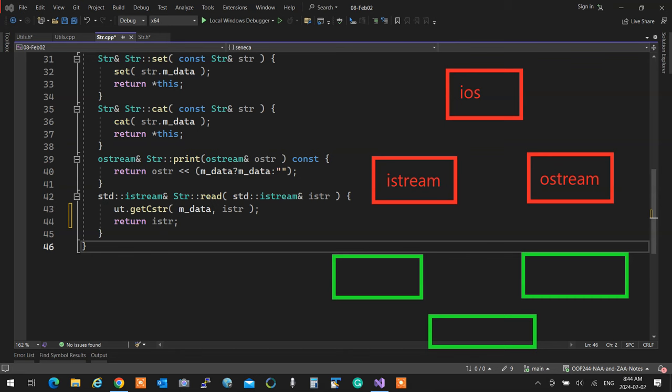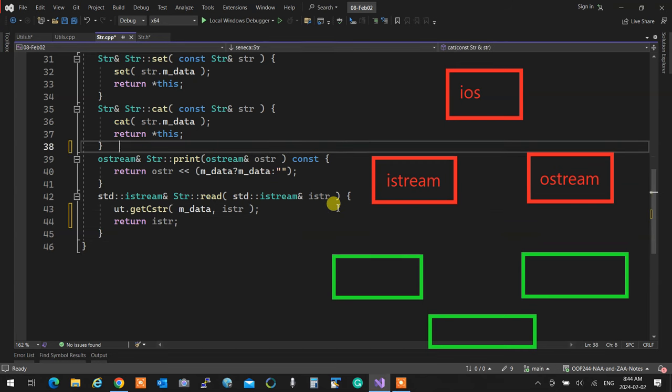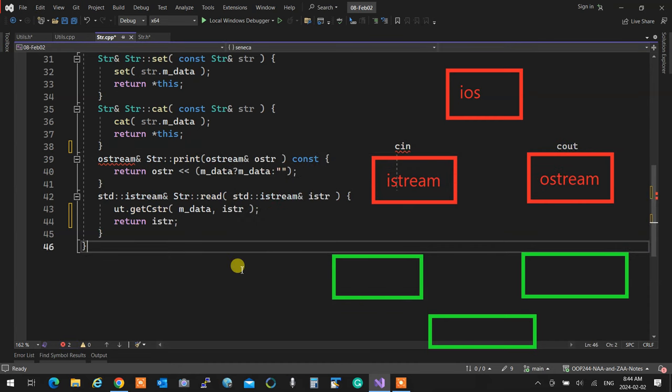So essentially, this iStream becomes CIN, right? And this becomes COUT, correct? I cannot write over there. I have to write it over there. Okay? So, and then, if you come over here, this object is not called that.